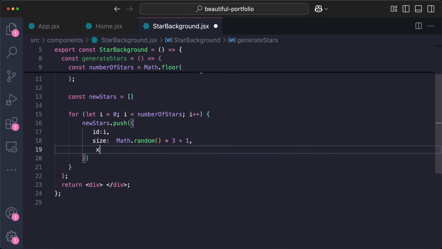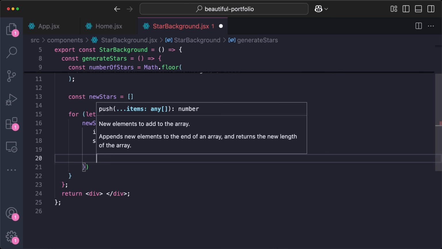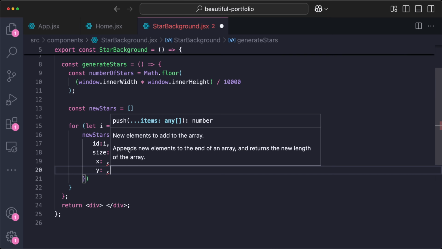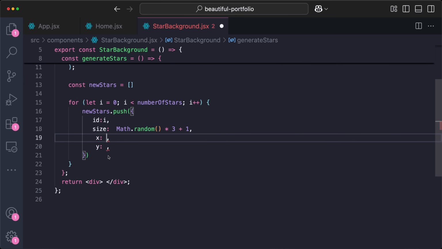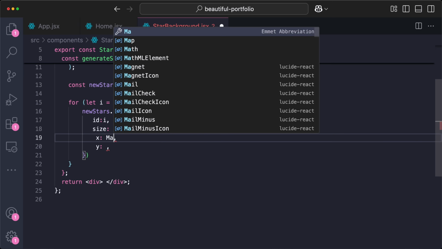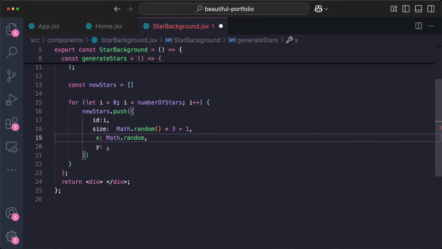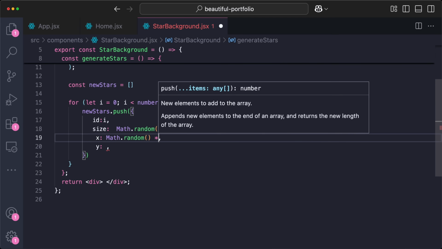Then we're going to add the X and the Y. If you remember, that's how we defined a star up here. And for the X, what I want to do is set Math.random to again get a random value times 100.